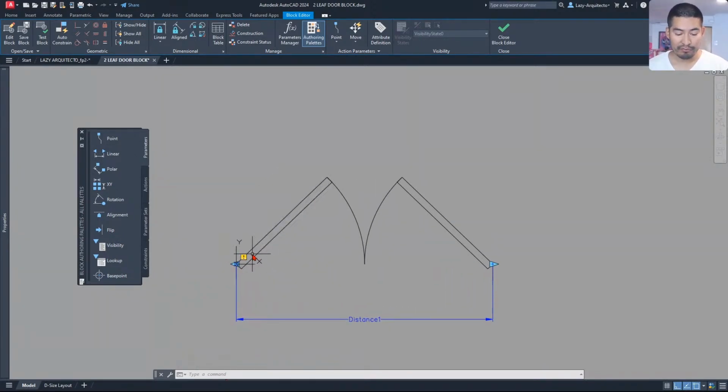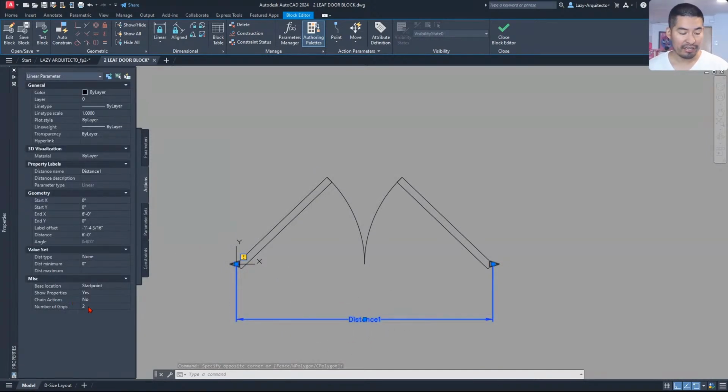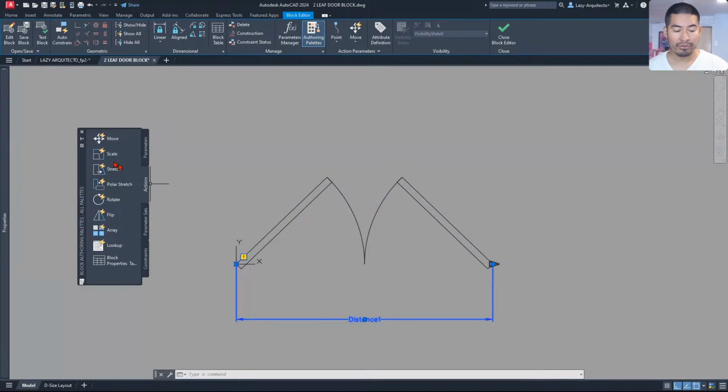So we'll have this exclamation mark, which simply means that this parameter needs an action, and the action that we need is the stretch, of course. But before we add it, we want to select our linear parameter and change the number of grips from 2 to 1, because we don't need this other grip on this side. So that's what I'm gonna do, and then I will be ready to add my stretch action.